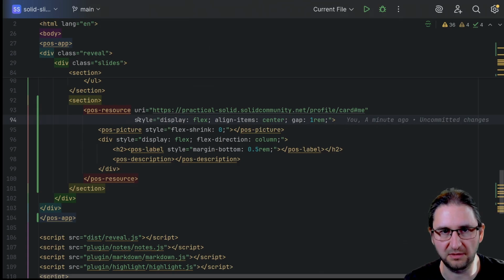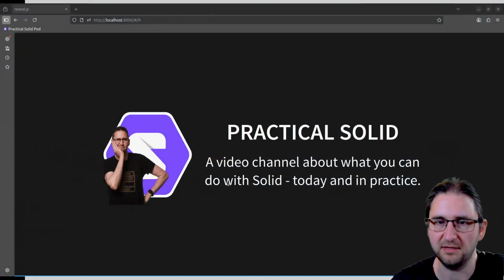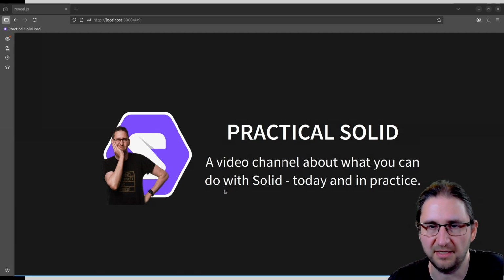Okay, I just quickly added some inline styles to the PodOS elements and also wrapped the pos-label into an H2 element. And this should already do the trick to make it look a bit nicer. So let's switch to the browser again and see the result. And yeah, I think it looks quite nice already.